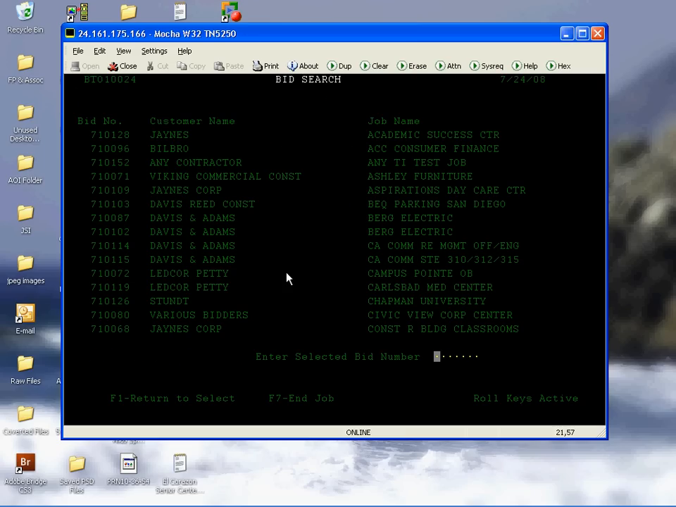And this is where the field exit key comes into play. 7102128. And then I'm going to hit my field exit key, see if it works. And it right justifies the field, and it does work.